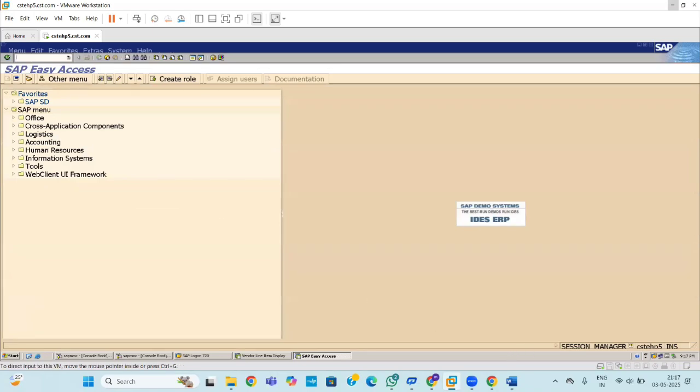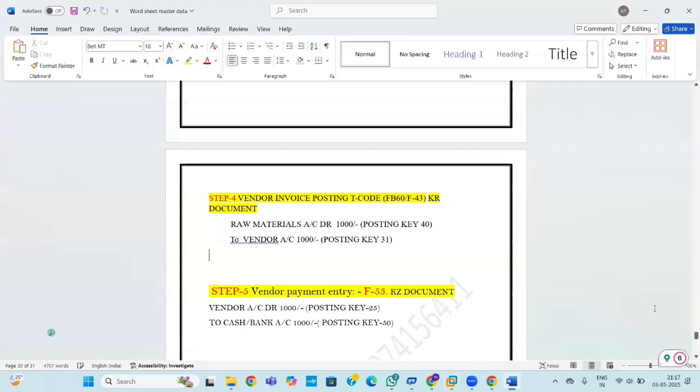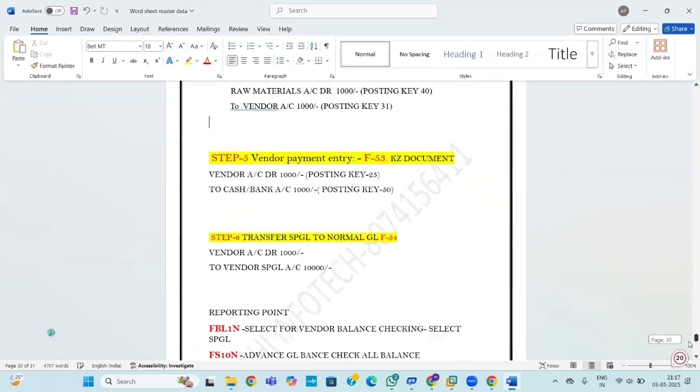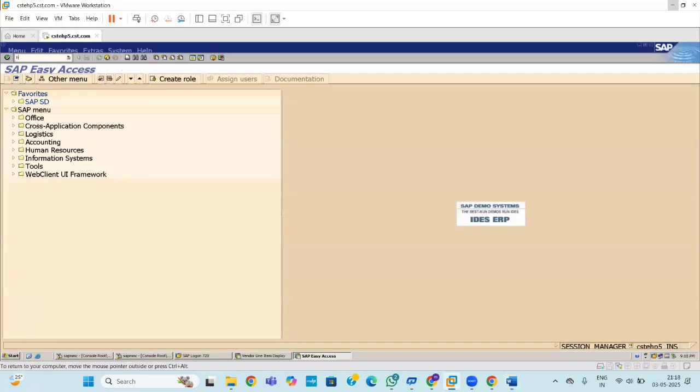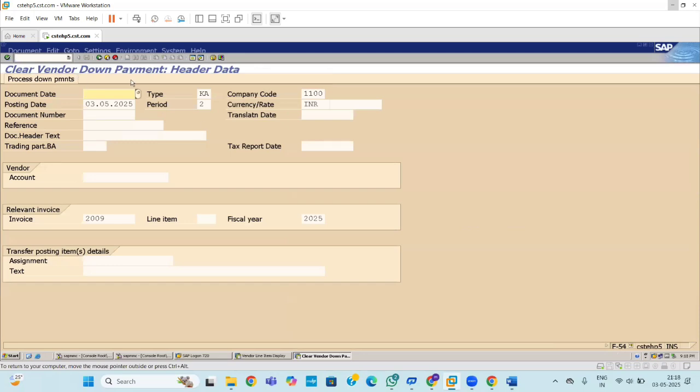As per the worksheet, I already mentioned, the 53 payment is also completed. Just for example purposes, now transfer special GL to normal GL account: F dot 54, right? Clear down payments. It means whatever down payments we have, we will adjust them to any other invoices for the same vendor. So I am selecting the same date only, right? Yesterday I updated this same screen, but it is not showing. It is not showing. Okay, anyhow.